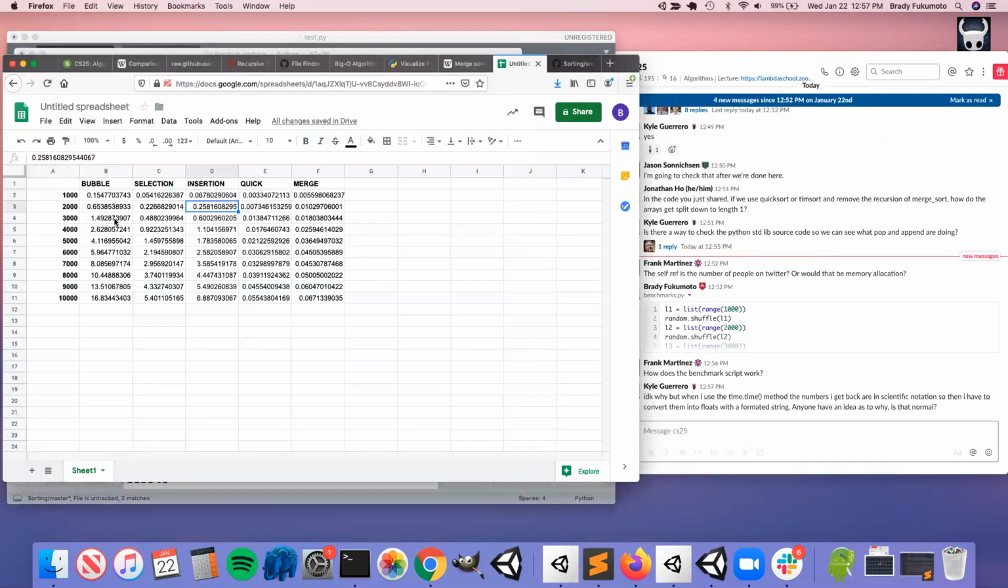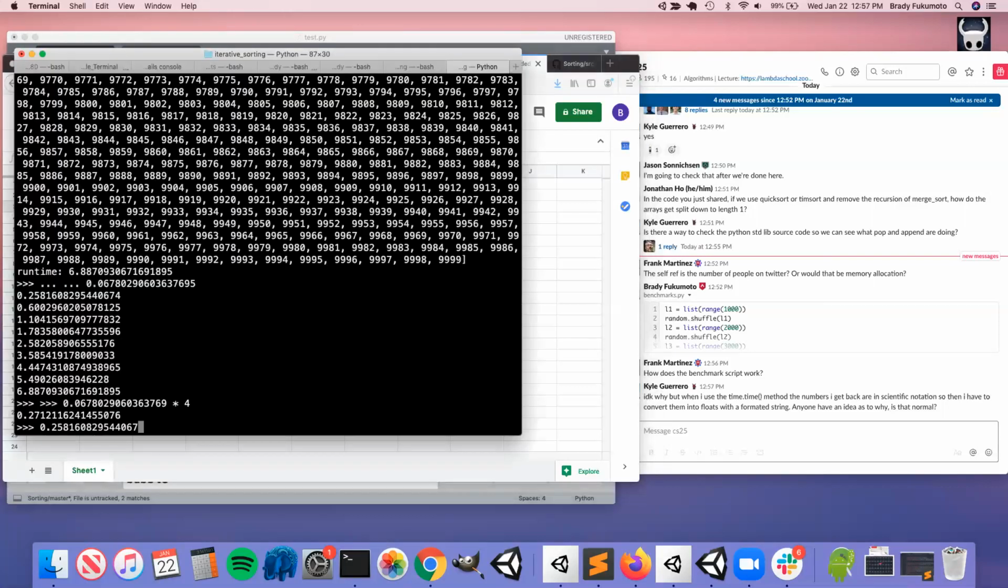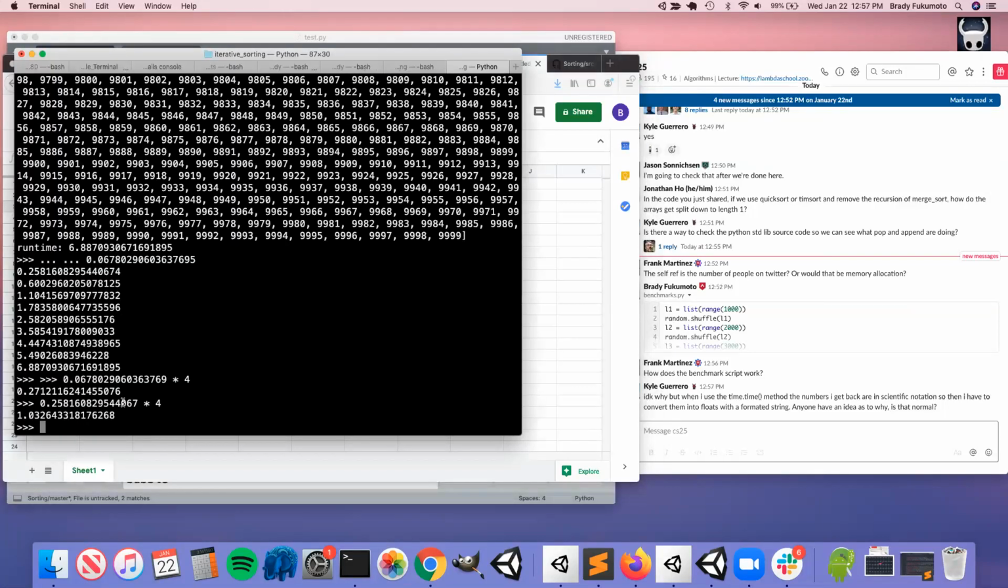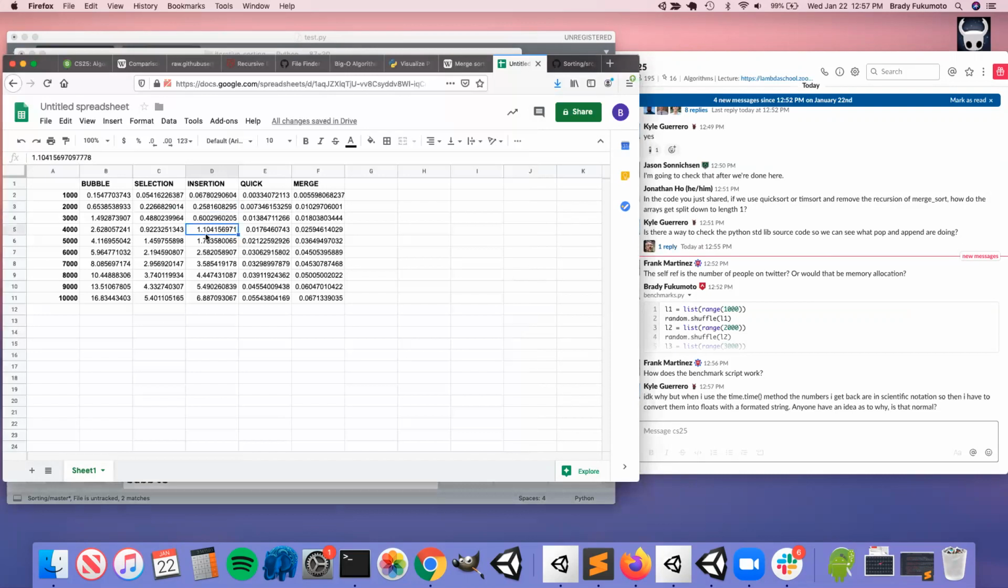So from 2,000 to 4,000, we take this and we multiply it by 4. We would expect to get 1.03, and our 4 is 1.1. So we're pretty close. Again, we double this from 4,000 to 8,000. Yep, it does look like we're increasing by a factor of about 4. So this does look like we're following our n squared curve pretty nicely.